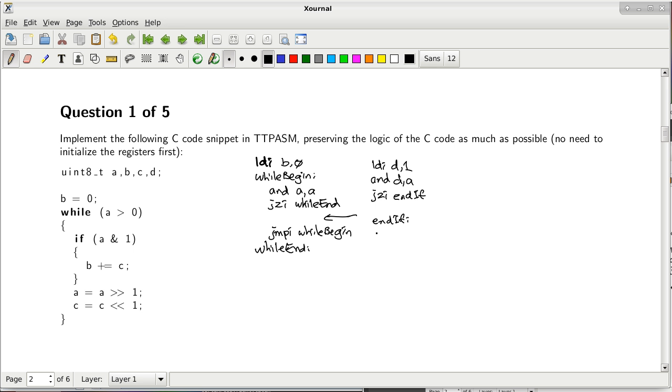And then after the AND if, we have a right shift by 1. So once again we do LDI D1, and then we do a right shift register A by D amount, and then we have C being left shifted. Left shifting is the same thing as adding the register to itself, because it's the same as multiplication by 2. Then we have B plus equal to C, which is a pretty simple thing to do. It really is just add BC. So that's for question number 1.